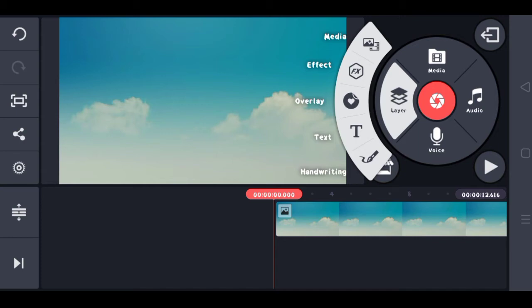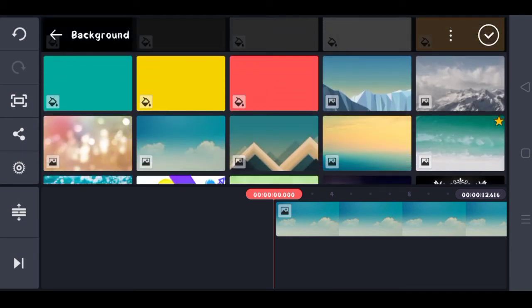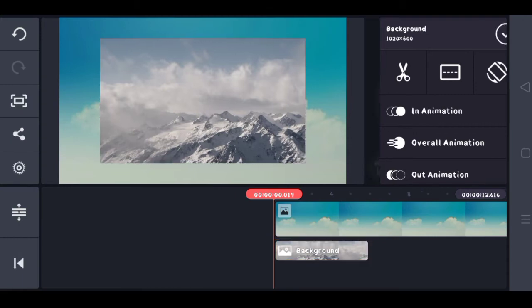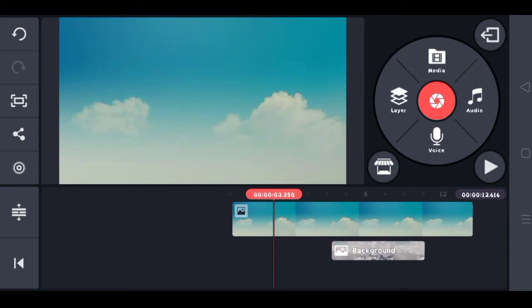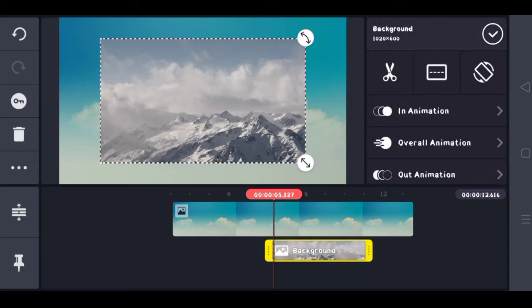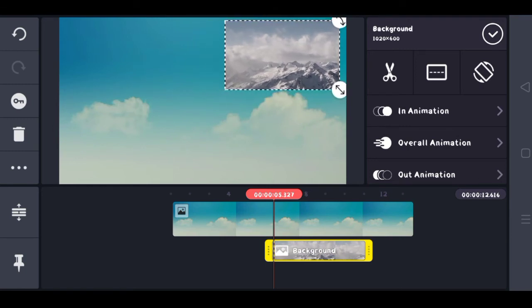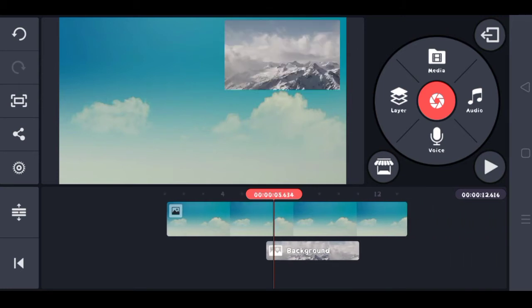Let's take an example. We will select the media file. Here I will again select the background, and now I will select this image. Now you can see this image is over the previous image. We can also drag it and change its position, and we can also resize it. Here I will put it there, and we will discuss it later in the video in more detail.